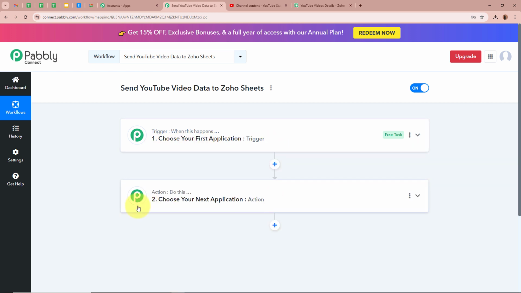One over here says Trigger, other says Action. Trigger and Action are the two most important steps of our automation process because our process depends on these two concepts. Over here, Trigger says when this happens and Action says do this. That means our action is a response towards our trigger. In an automation process, there can be only one trigger step but multiple action steps.